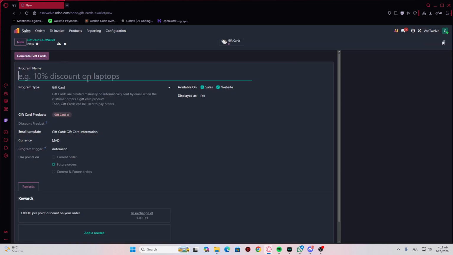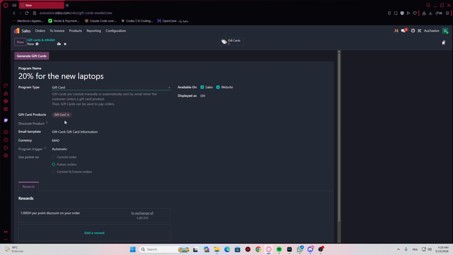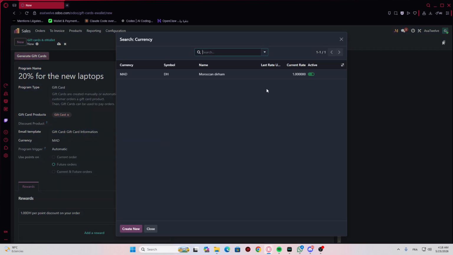All right, so here guys, you will need to give a product name. For example, you will need to mention discounts at first, as you can see here. That's an example, so you can go with 20% for the new laptops. Below here on the program type, you can go with gift card or e-wallet, so you choose, right? And also here you can enter the email template, and the currency, so you can switch for more.